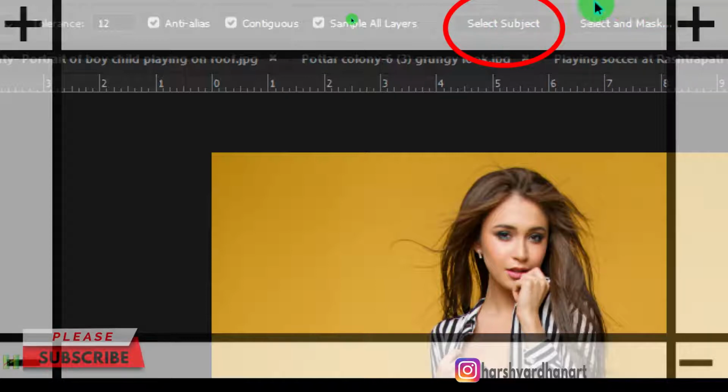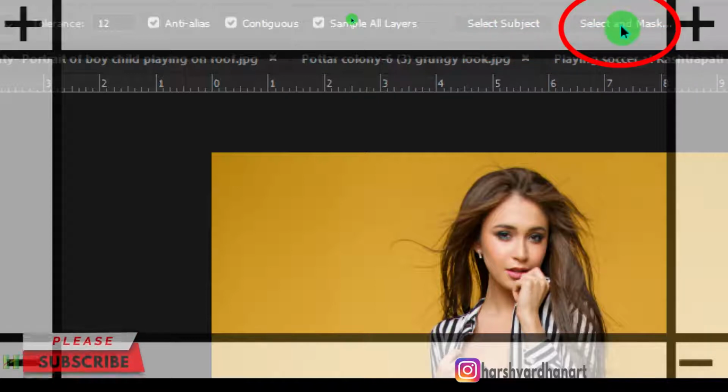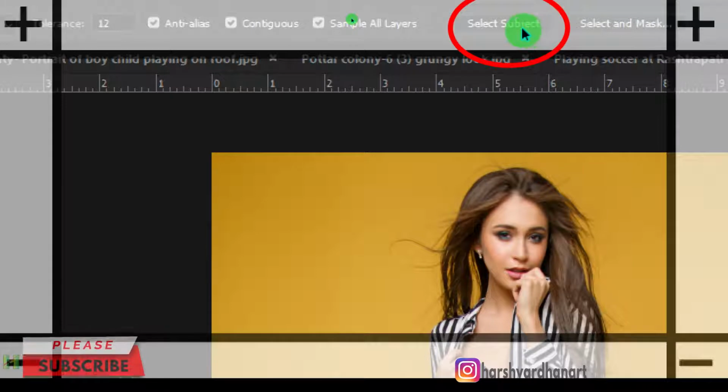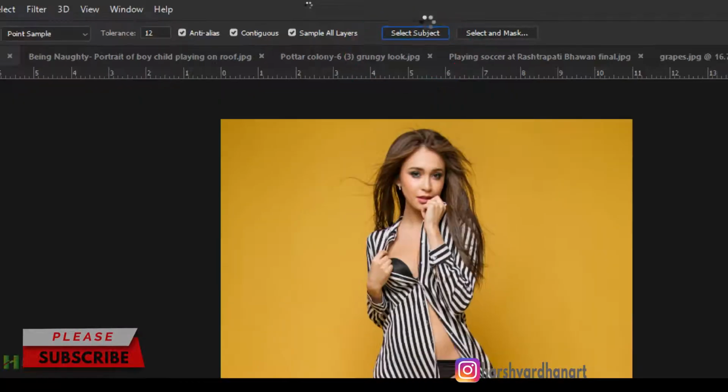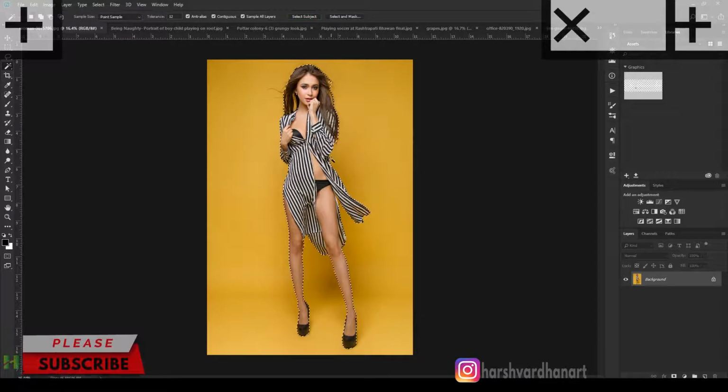Earlier we were having only the select and mask option. Now we have the select subject option. So in order to make a one-click selection, you just need to select this option, select subject. You just press on this and it is going to calculate the pixels, and boom, it has made the selection.